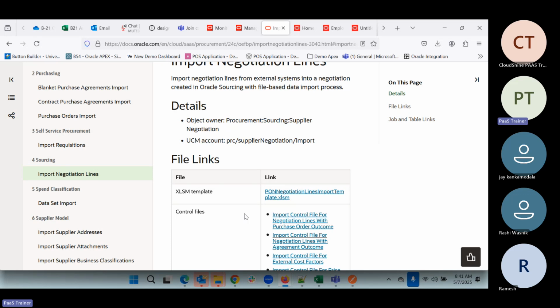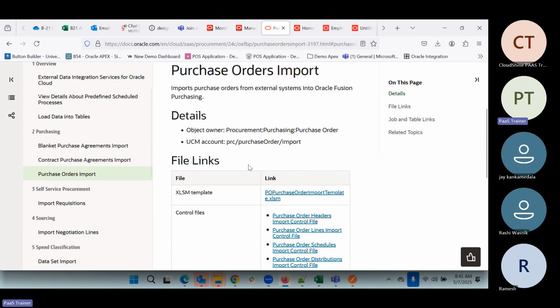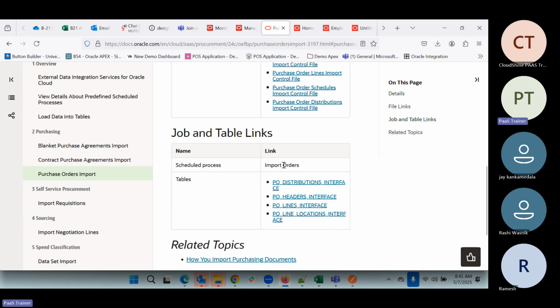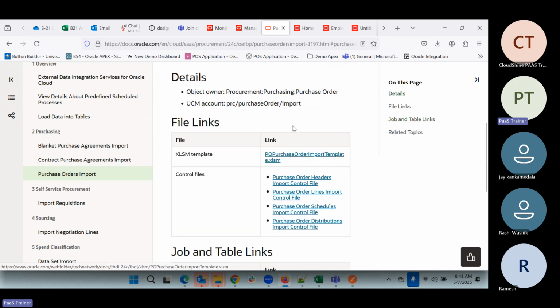But the steps are going to be the same here. For example, if we are importing purchase orders, we use the UCM account, then we use this one, and we do import suppliers. Instead of import suppliers, we have to use import orders, and the corresponding file. That is how we can use that FBDI in Fusion.